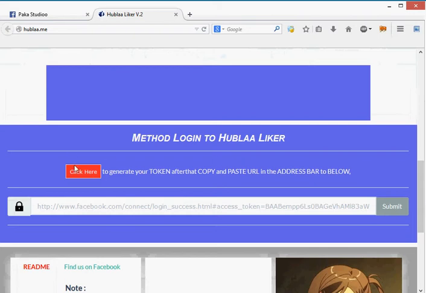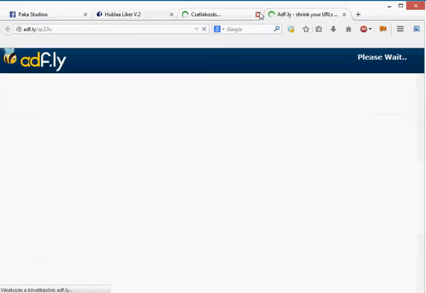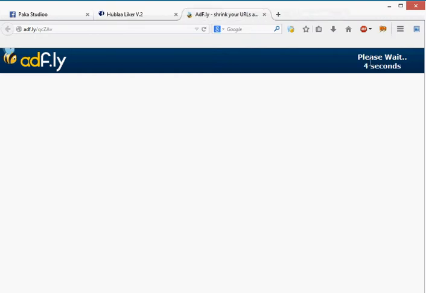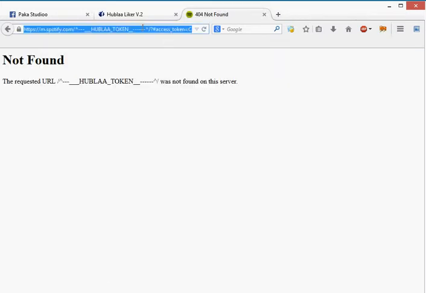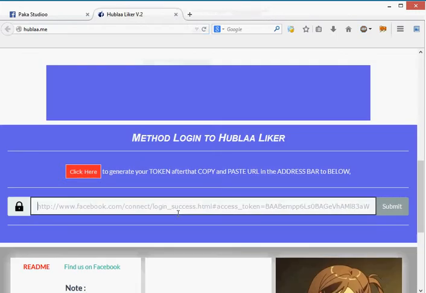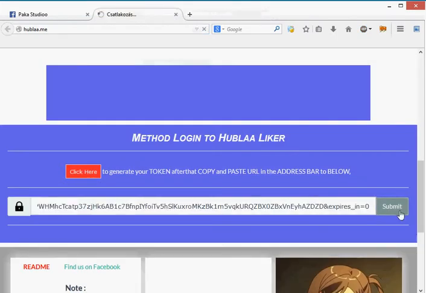Click here to generate a token. This is going to show an ad. Skip the ad and copy the token. Paste the token and click submit.